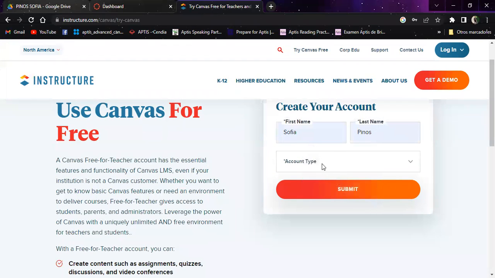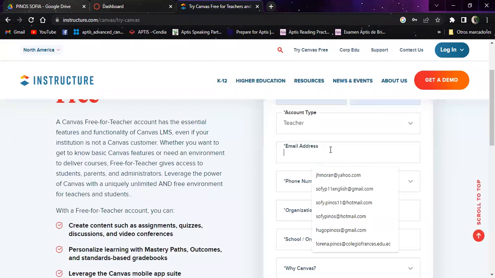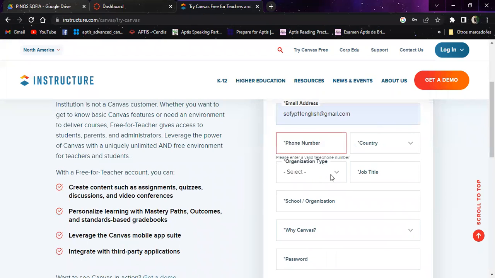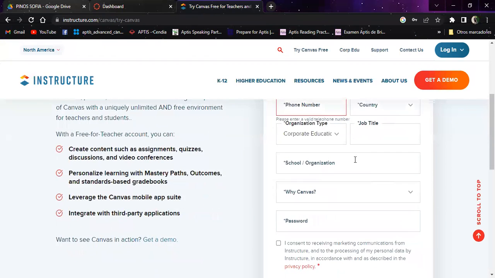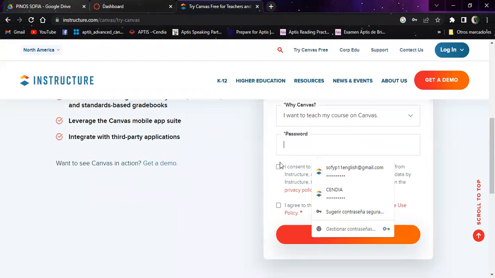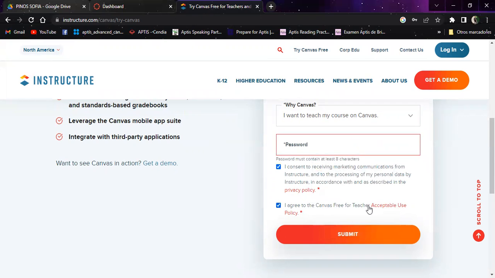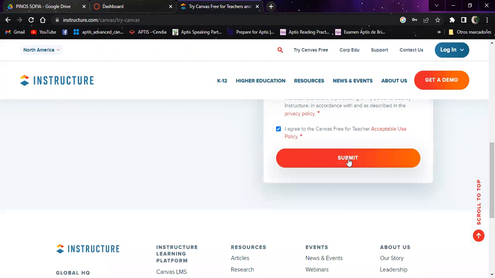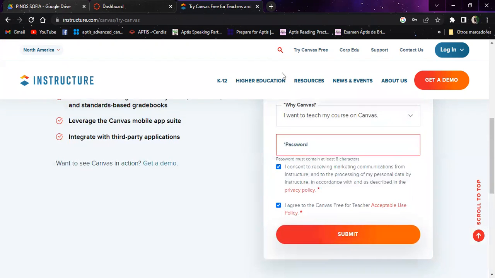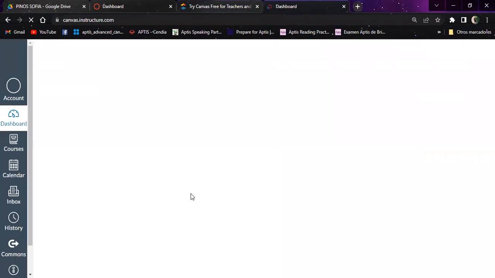So we fill in all this information: account type teacher, your email address, your phone number, country, organization type, job title, school, organization, and our password, and we consent to all these privacy policies. So we press submit, and we have our account ready. Of course, I can't do this because I already have my account. So when we want to enter Canvas, this is what I do.